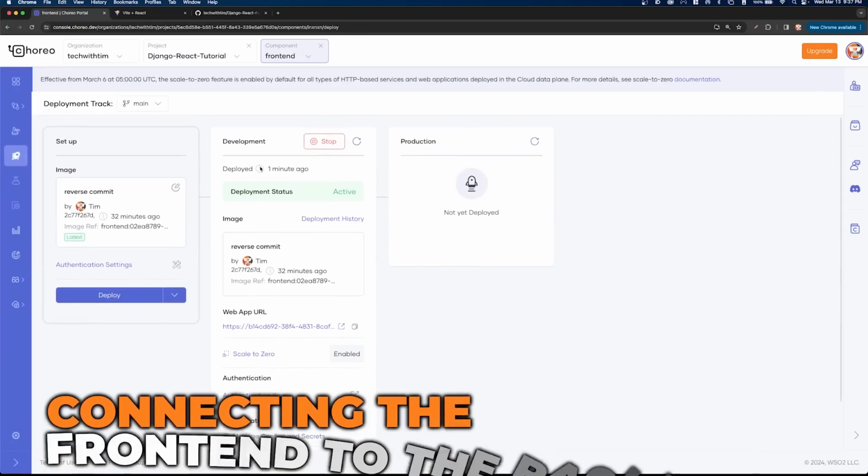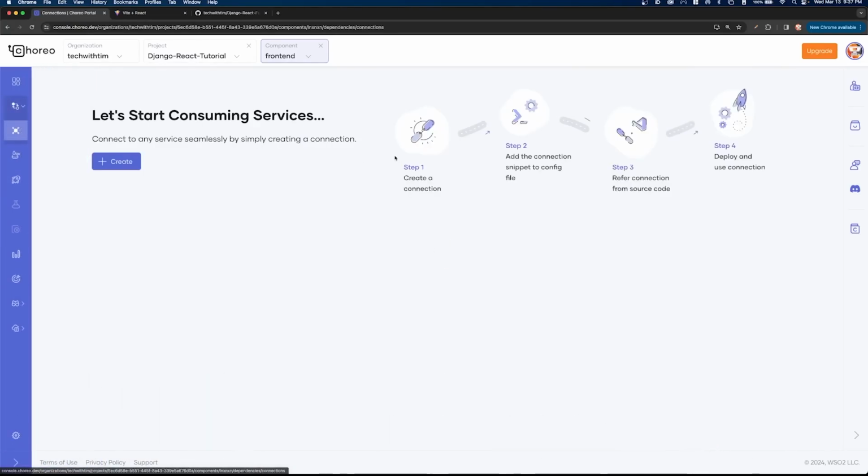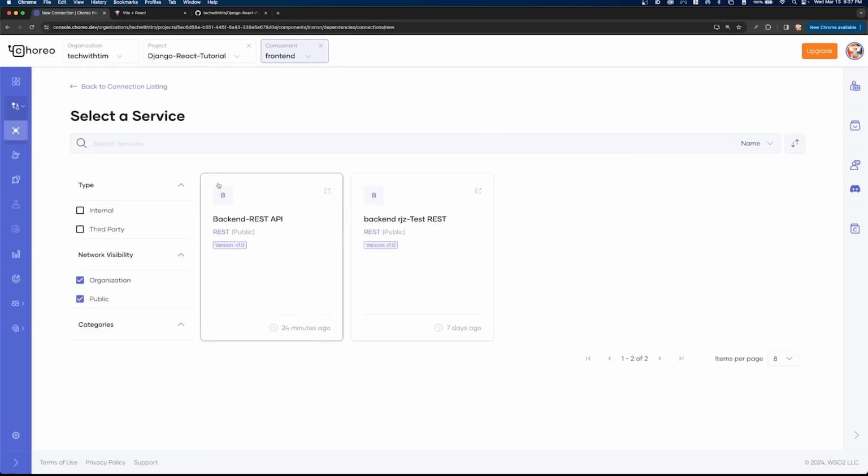So in order to make the connection here, what we need to do is go to dependencies and then connections. Now what Choreo can do, which is really interesting, is actually deploy our backend on the same origin as our front end, or at least allow us to make the request on the same origin so that we don't need to be interacting with something that's outside of this origin, which is actually quite useful for a lot of applications.